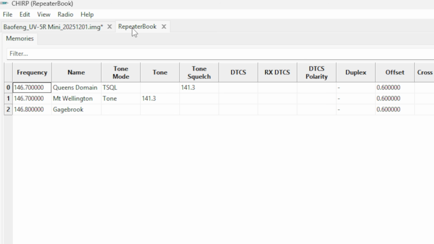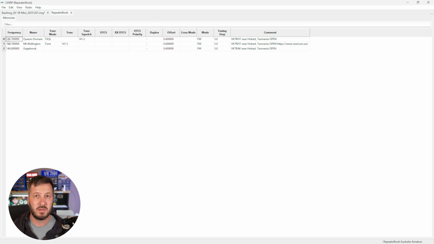Now you can see that it's actually opened up in a different tab up in the top here, Repeater Book. And we've downloaded 3 repeaters in from Repeater Book. Now I know that there's actually more repeaters in my local area, so you might need to do a bit more research and have a look at some other directories if it looks like you're only getting small amounts of results. Repeater Book is reliant on the community to update it with details, so some repeaters may not be in there. So just make sure that if you have some information that you go in there and you do that.